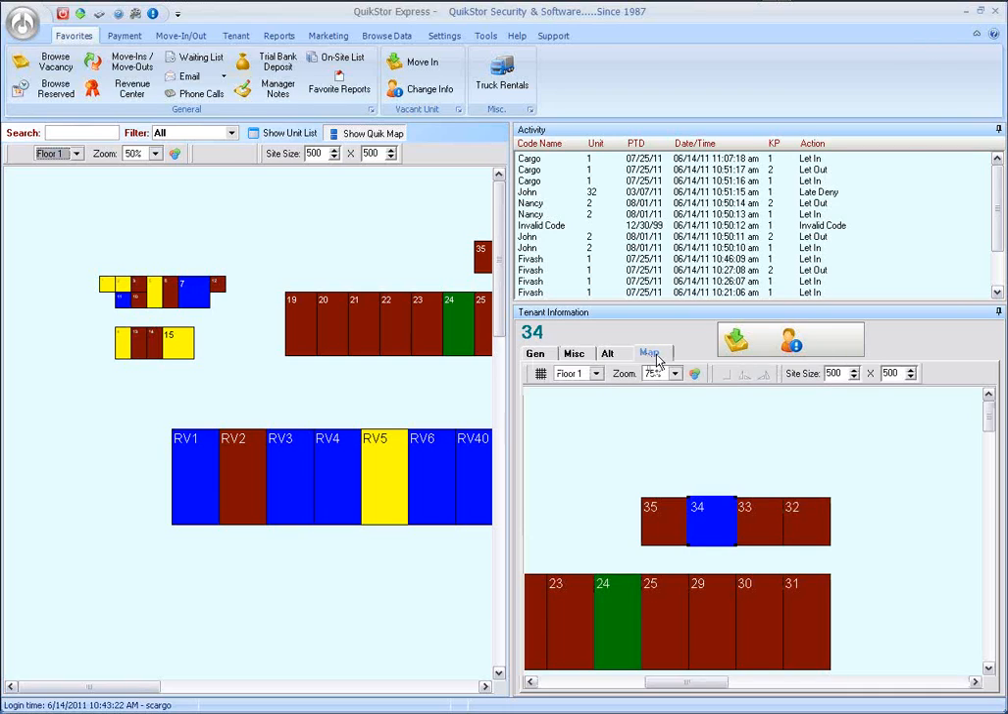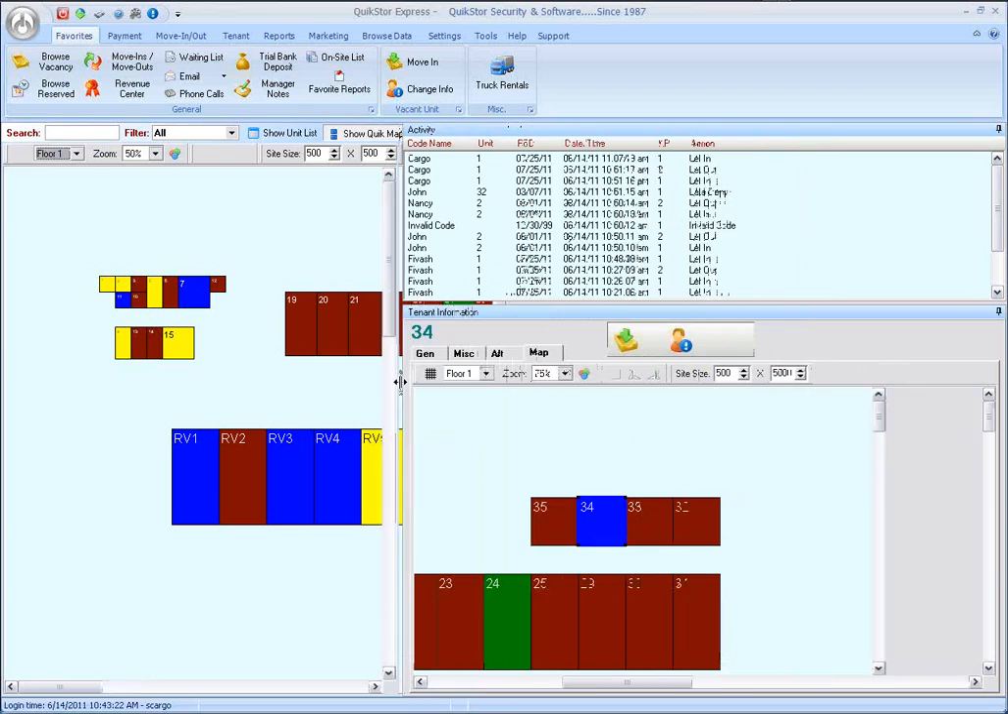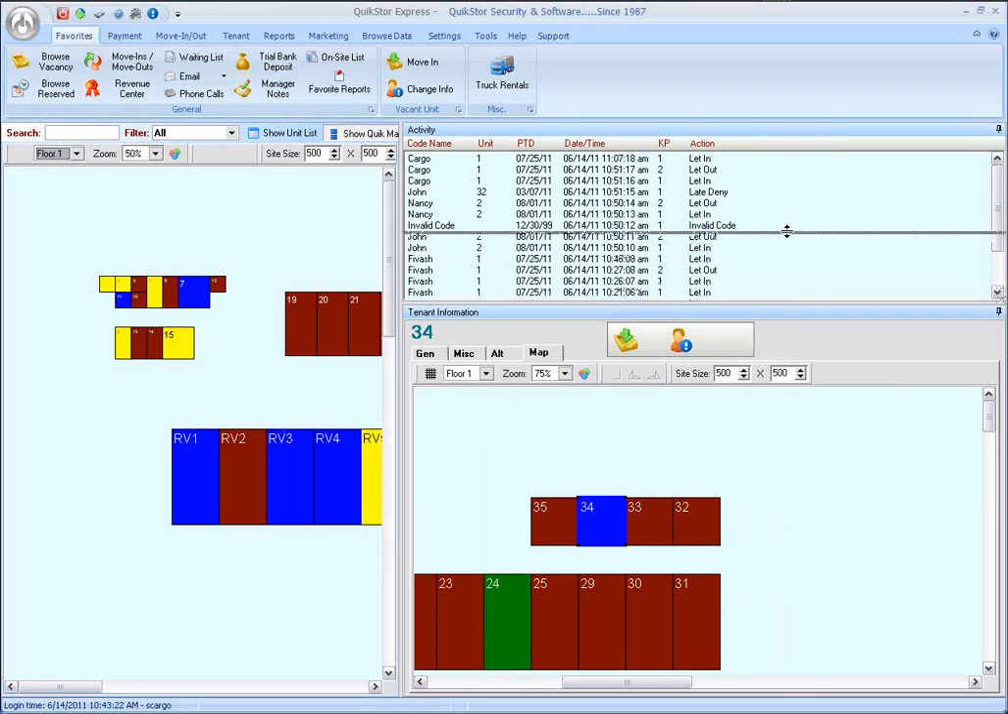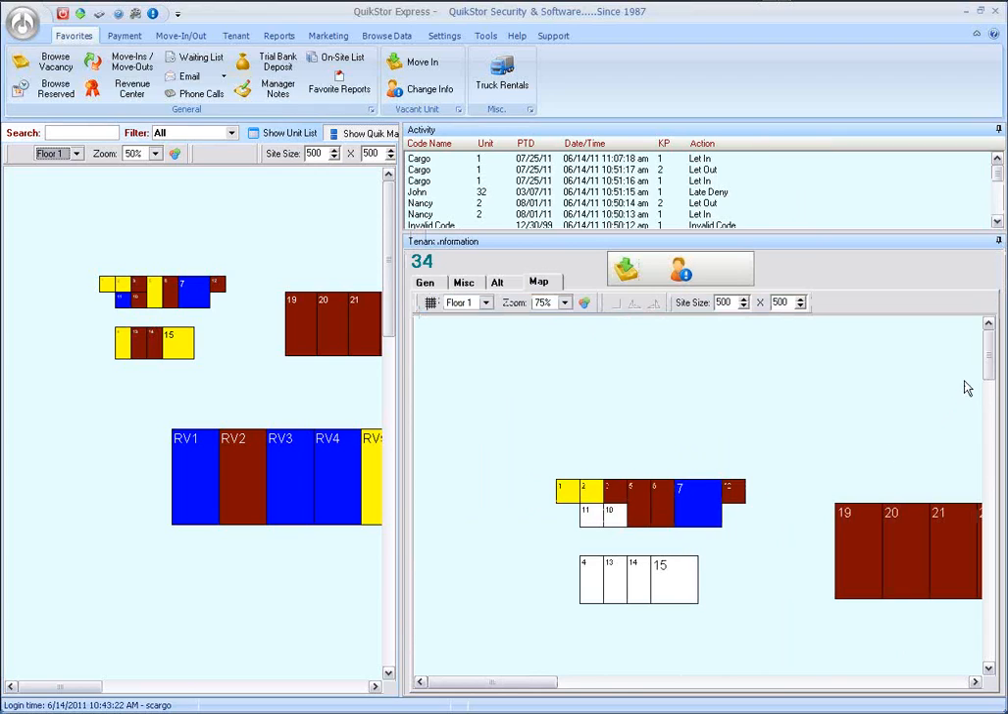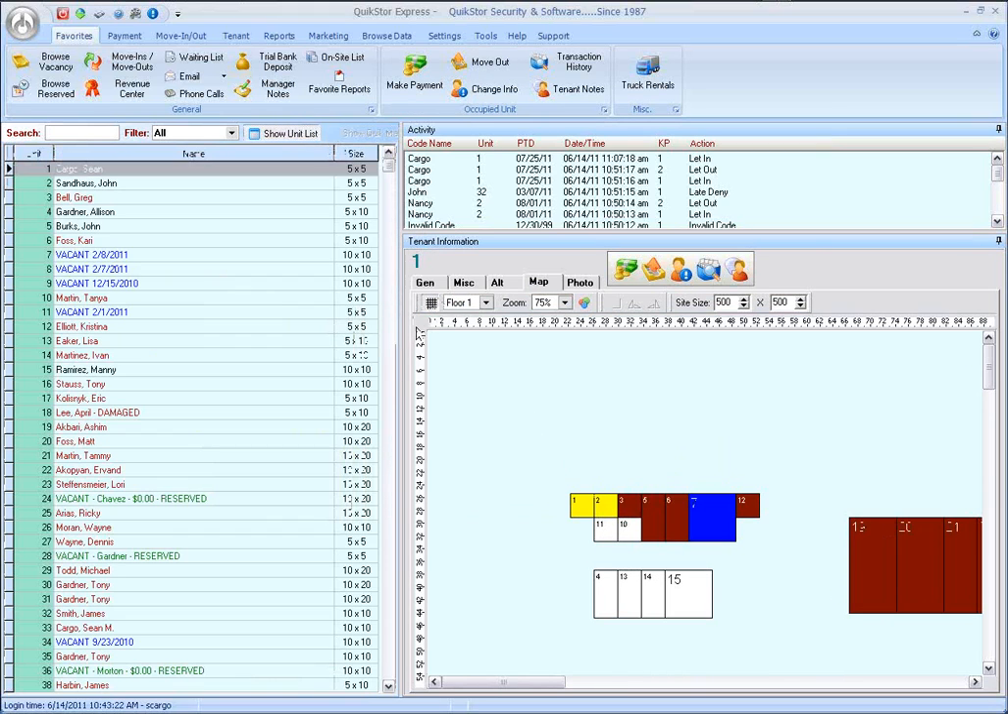Let me show you real quickly here how you can edit the map, and so you can see how it's created and changed if you needed to modify something. But we're going to go ahead and switch over here to this tab view, and I'm going to take advantage of one of the new features in QuikStor 4.0. We're just going to make this map window as big as we need it to be in order to feel comfortable modifying things here.